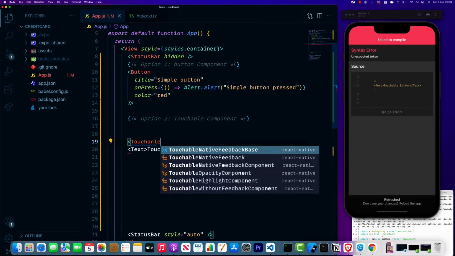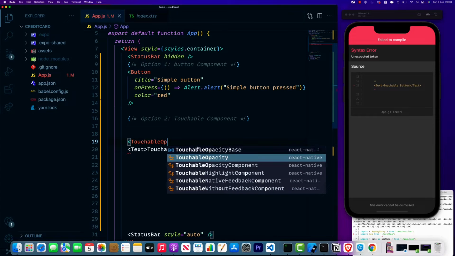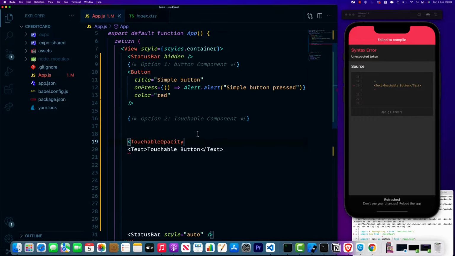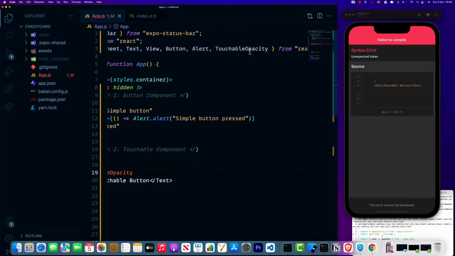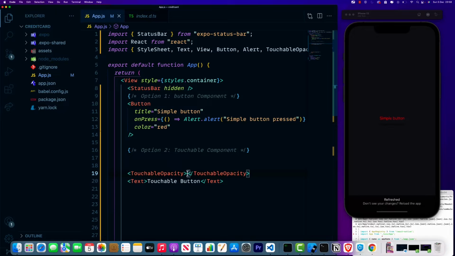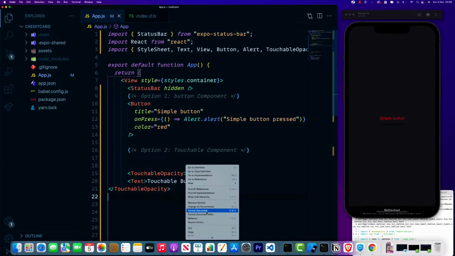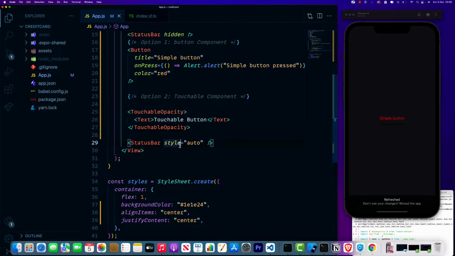TouchableOpacity. I think this will auto import it. Let me see. Yeah, it's already imported over there. TouchableOpacity, and I'm going to need this text inside both opening and closing. Delete that like that, and I've got TouchableOpacity wrapping the text. What I will do next is to start calling in.